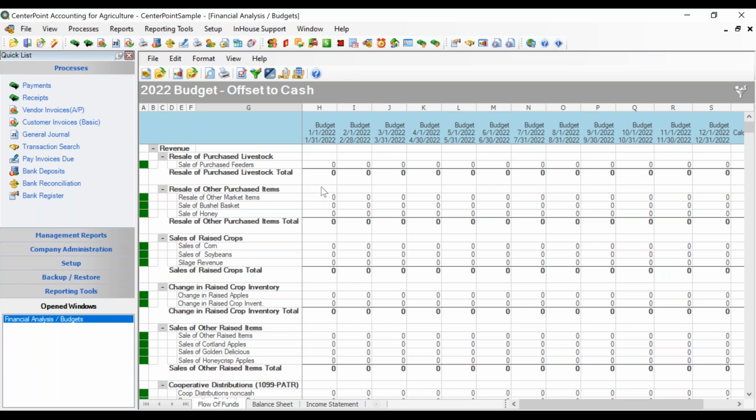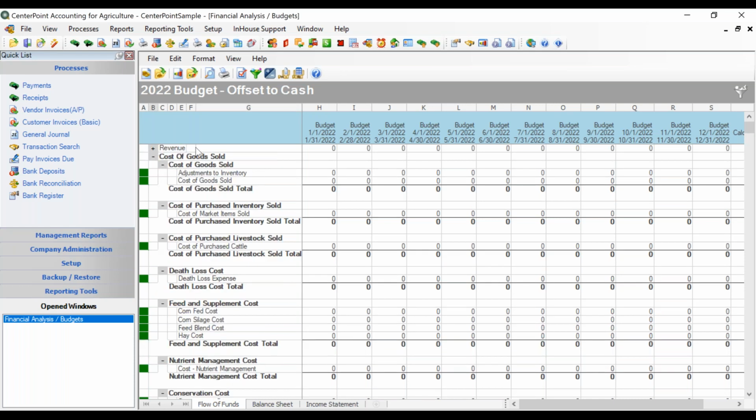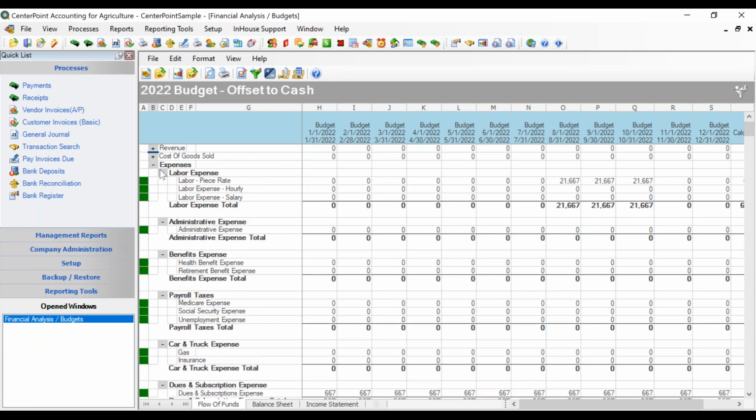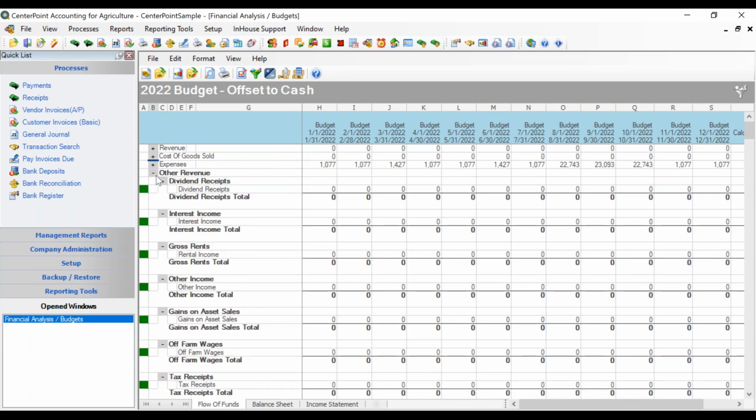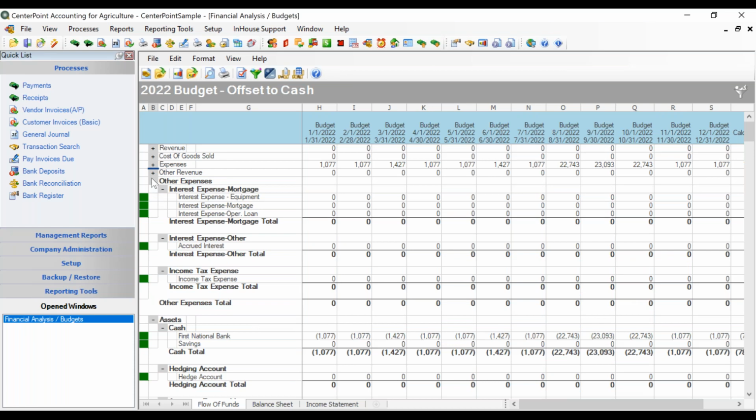Now, CenterPoint has the ability to give you a complete pro forma budget. So we all saw earlier on another video that all of our budgeting activity is always entered in on the flow of funds tab. So at the bottom, we've got three separate tabs: the flow of funds tab, the balance sheet, and the income statement. And near the top, we have all of our income statement accounts. So we have revenue, and if I collapse that up, you have cost of goods, you have expenses, and other revenue and other expenses.